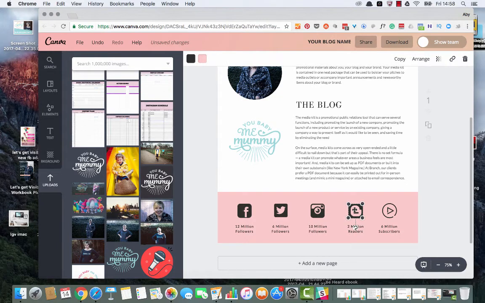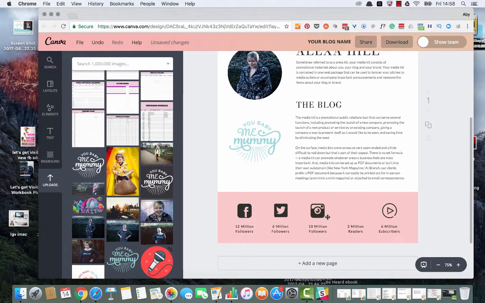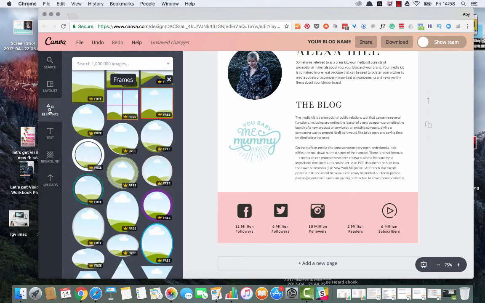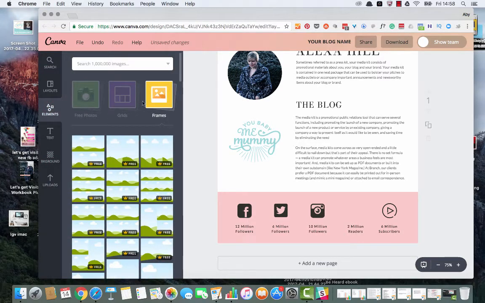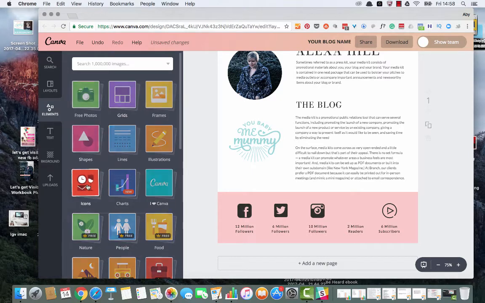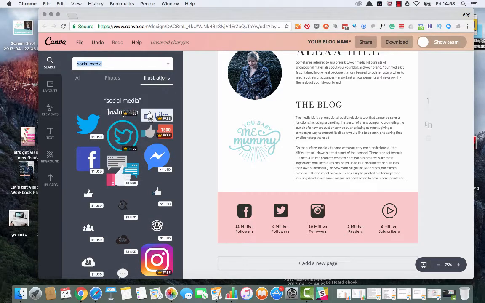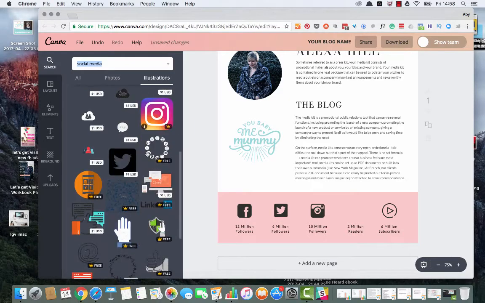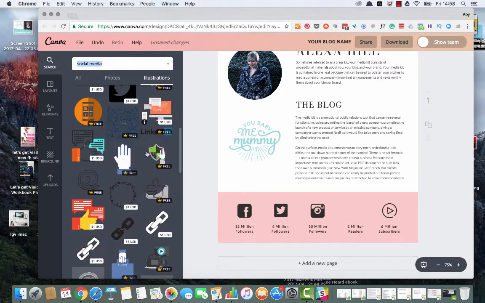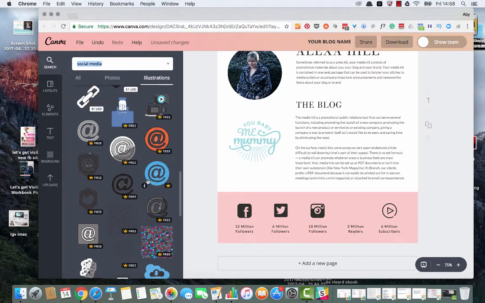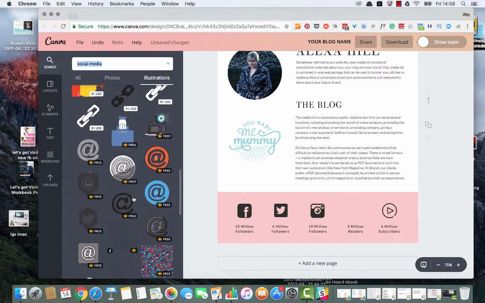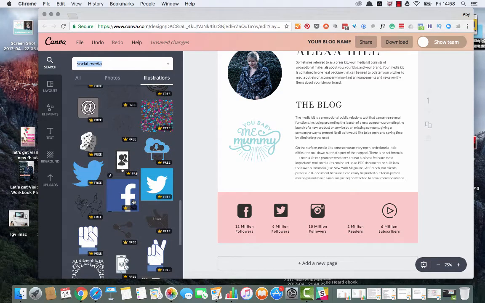If you didn't want that icon, you can just delete it and then think, okay, we've got Facebook, Twitter, Instagram, YouTube. What else do I need? I'll just go and have a look at the icons. So I'll go to Elements, Icons, Social Media. I want to go to Illustrations. I don't really know what I'm missing because I can't think straight, but maybe we could do an email thing, couldn't we?